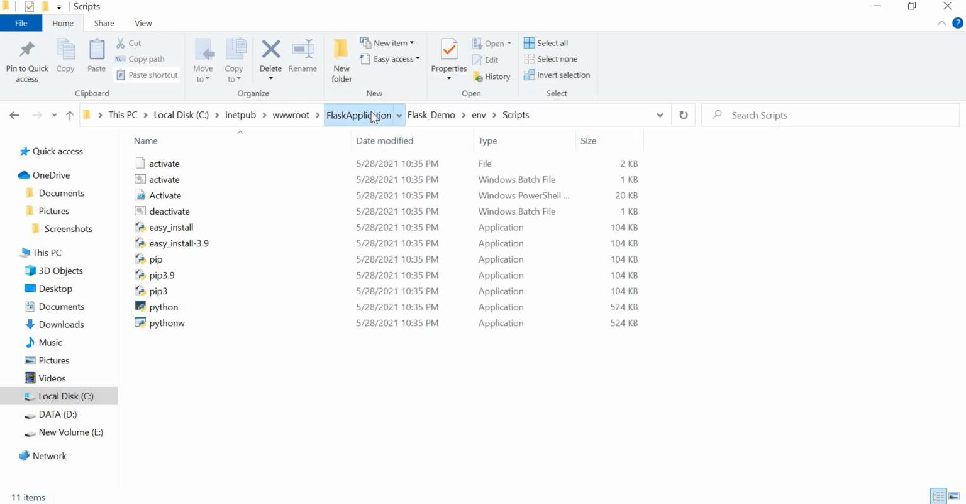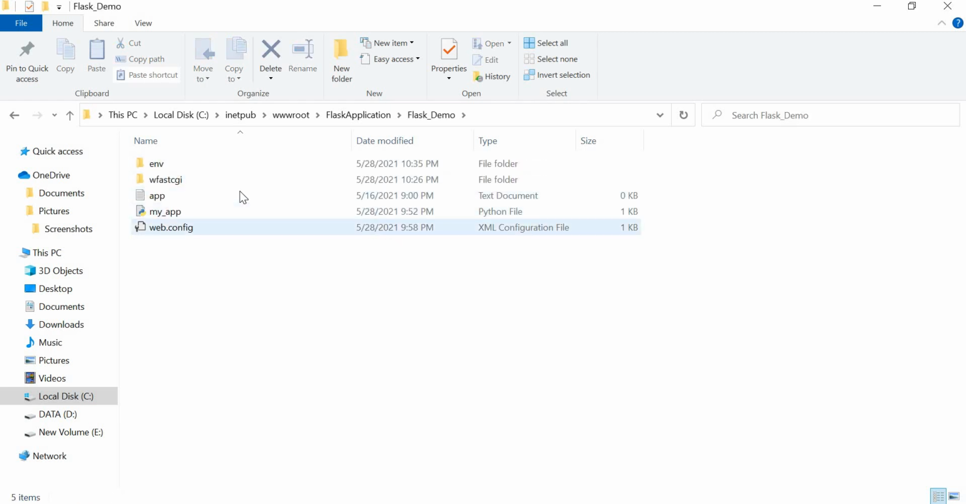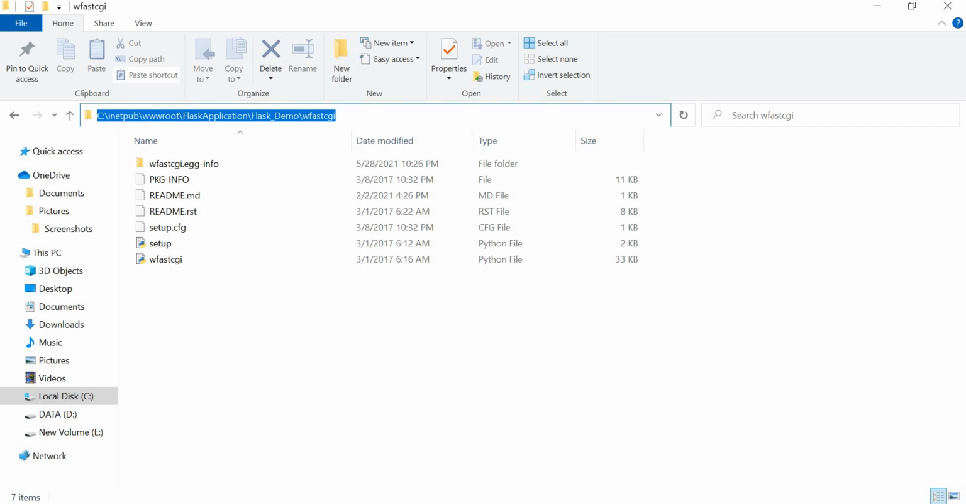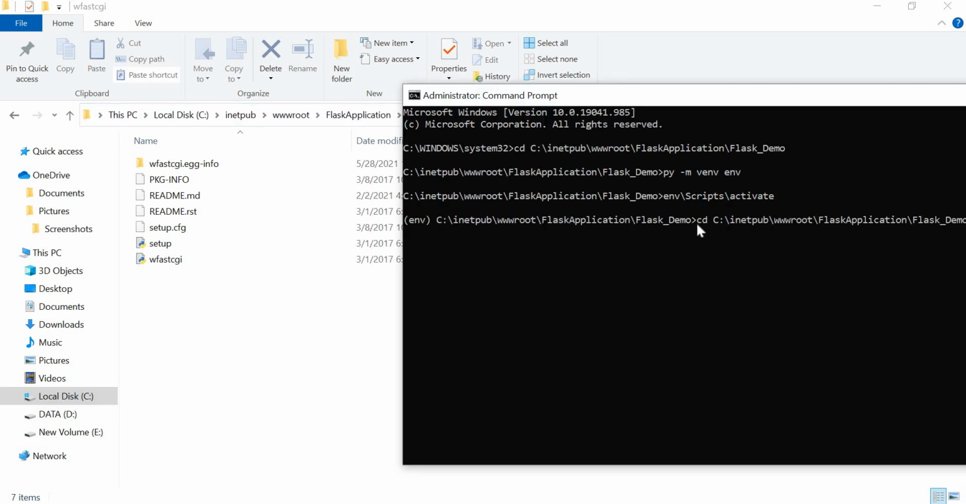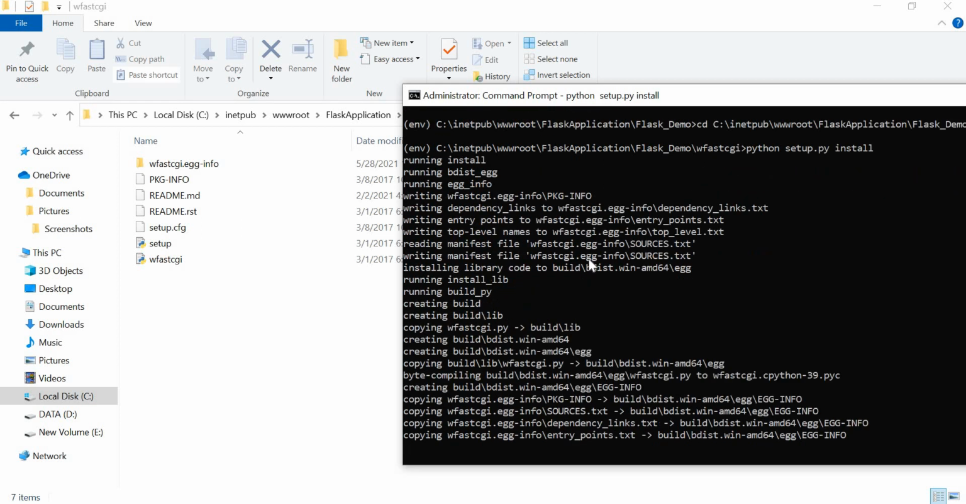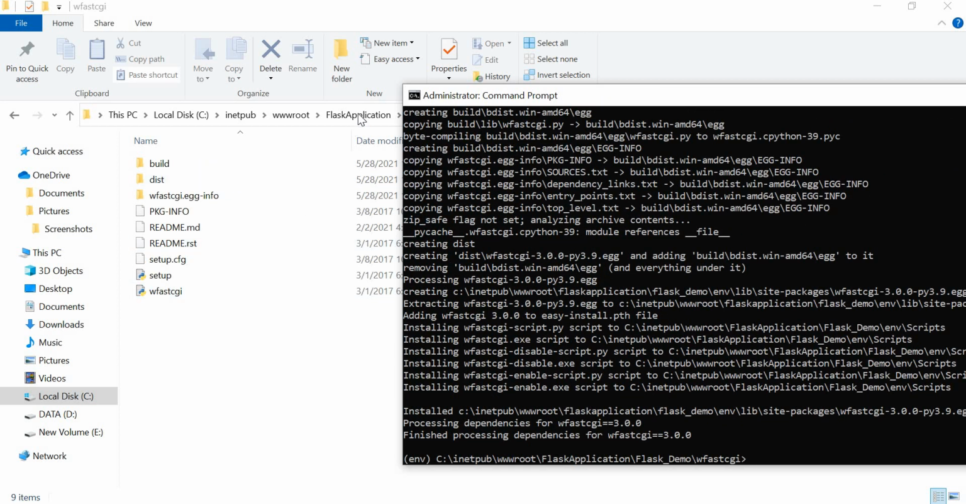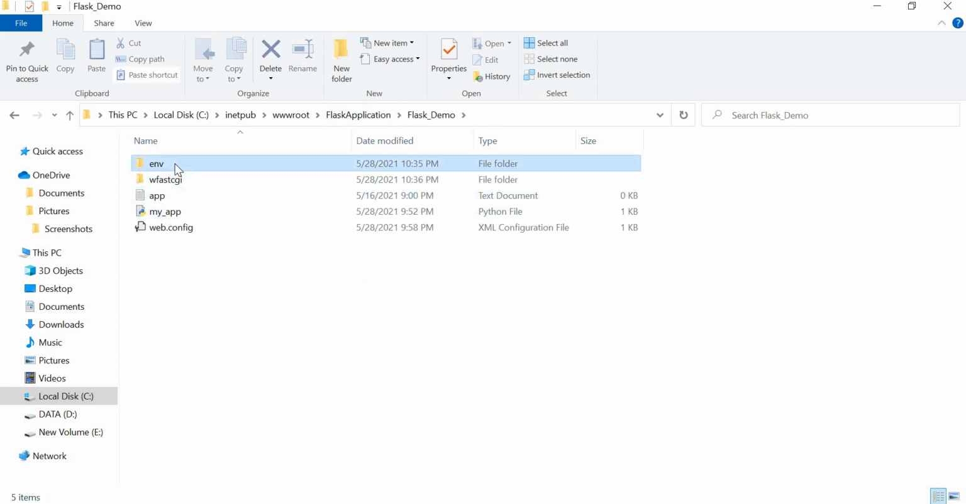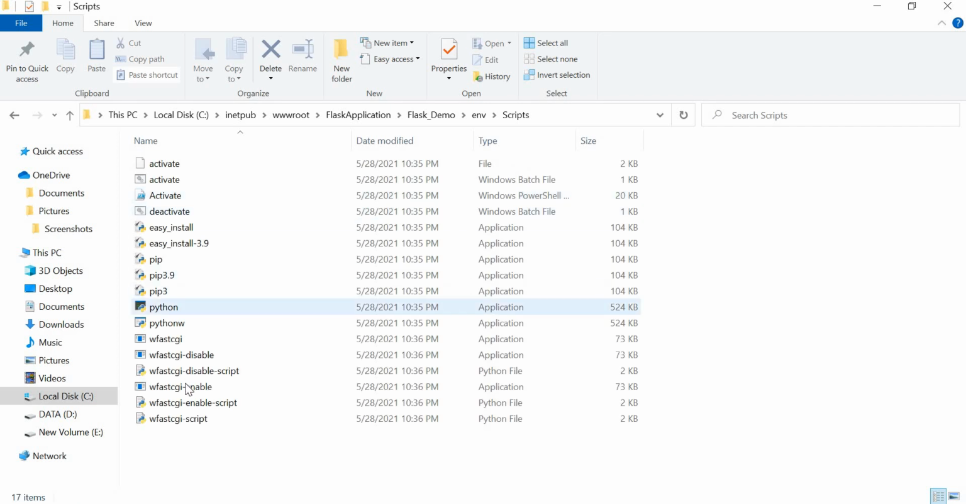Now we'll go to our application. Inside this application, we'll find this wfastcgi folder. Just copy this path, then paste it over here. Now you need to set up this wfastcgi. So simple, do python setup.py install, right? Once it is done, you just go to your application env. Inside Scripts you will find the wfastcgi-enable option, right?